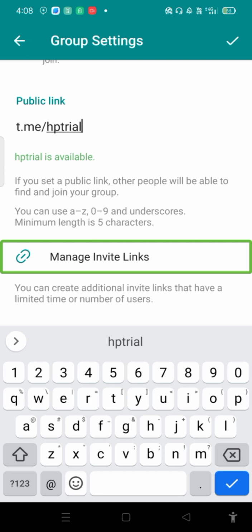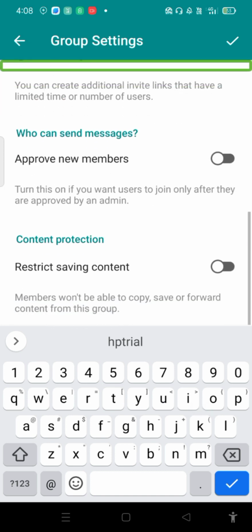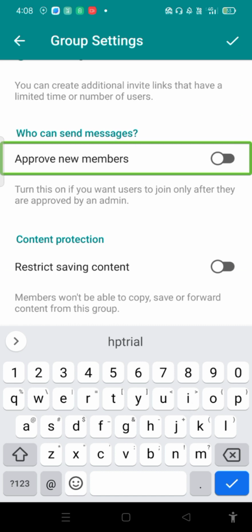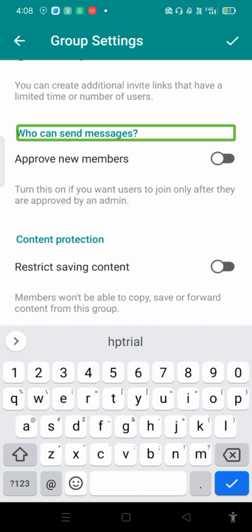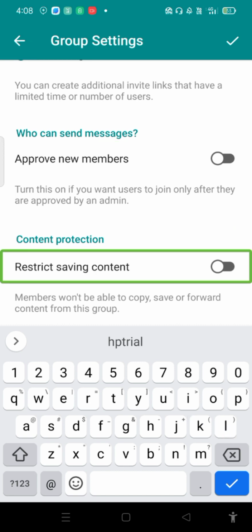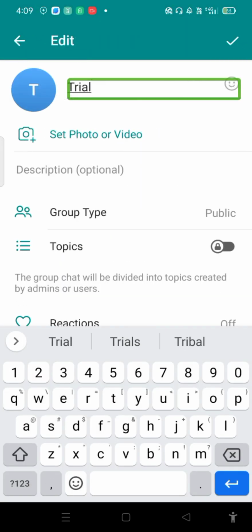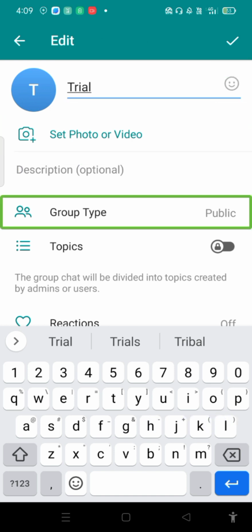Manage invite links. Here you can manage your invite links. Trial is available. Who can approve new members: off. Who can send messages? Approve new members: off. Content protection: restrict saving content. Group done button. Okay, click on done. Group set showing English US. Done button. Set description. Group type public.